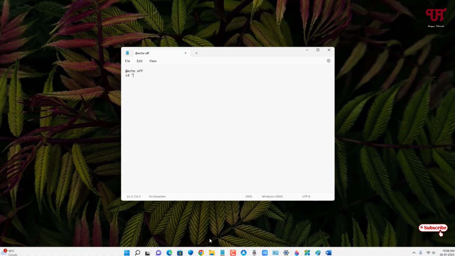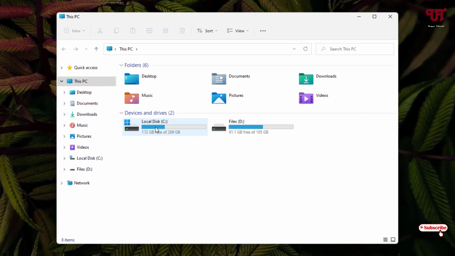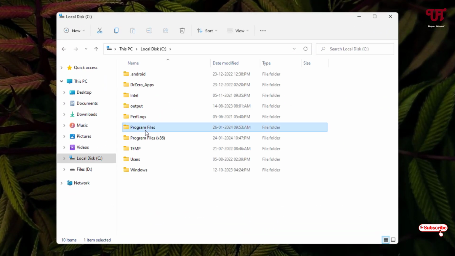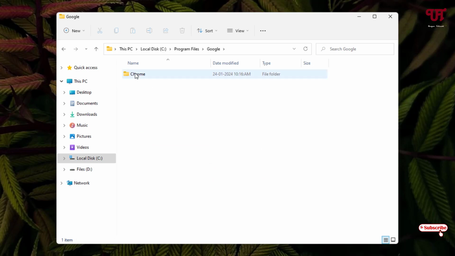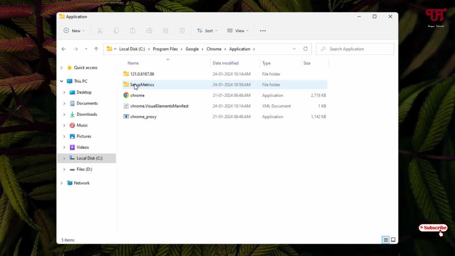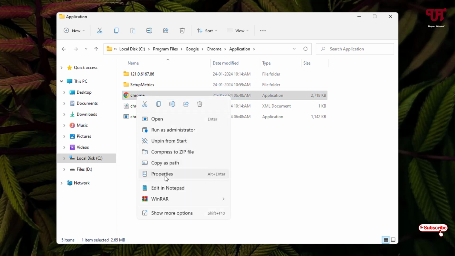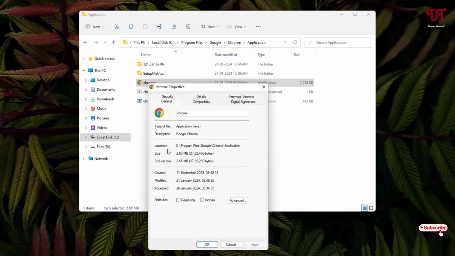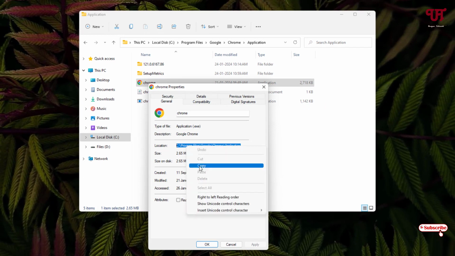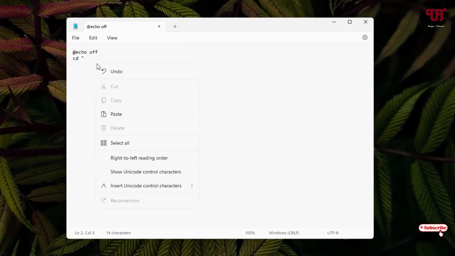For this, just open the File Explorer and open the C drive, and let me go to Program Files. Let me add a Google Chrome here. Just right mouse click on the Chrome application and click on Properties. Now you'll see the location here. You need to copy this location, or the directory part where the application has been installed. Now just paste it here.